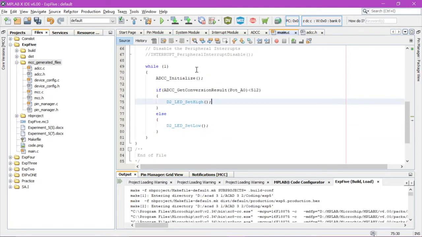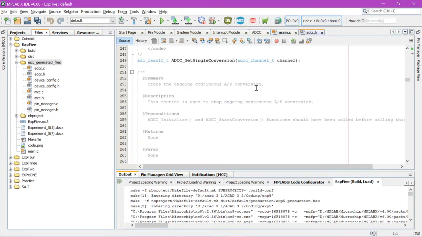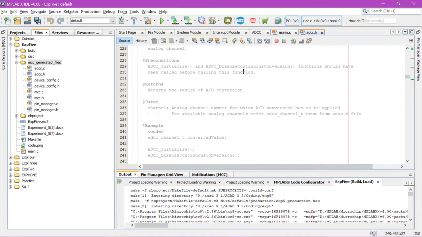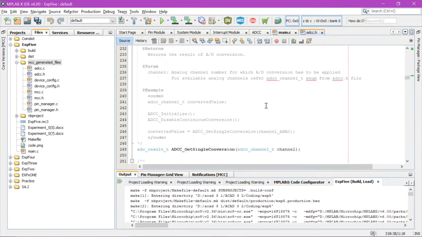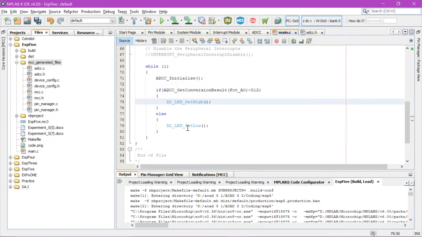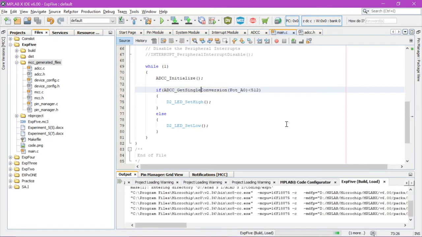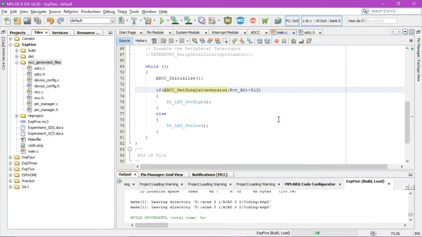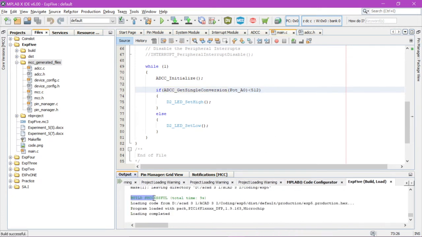Since our build failed, let's search for another function in the ADCC header file. It's not this, so we'll try the next one, which should be this one. Get single conversion. So if get single conversion, we'll try to build it. Let's see if it works this time. So the build is successful.